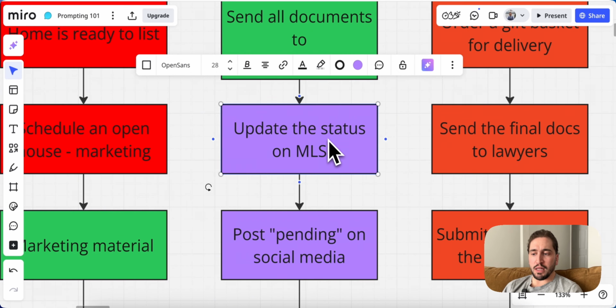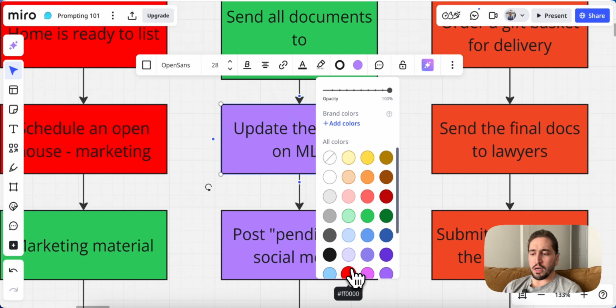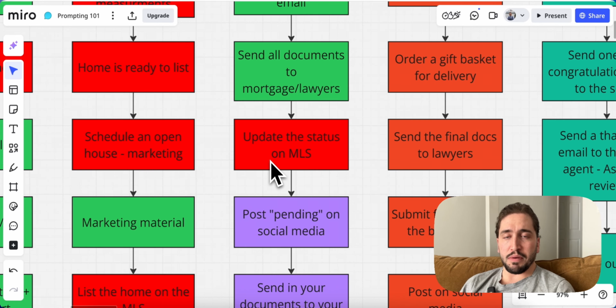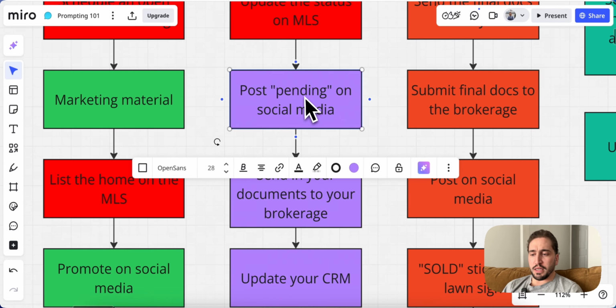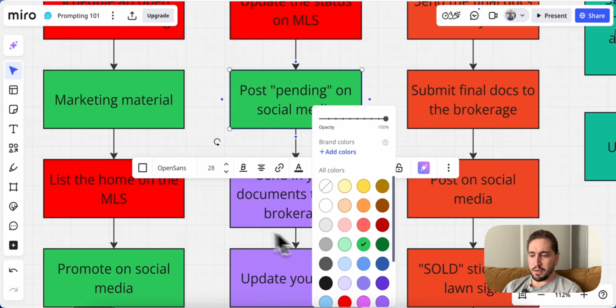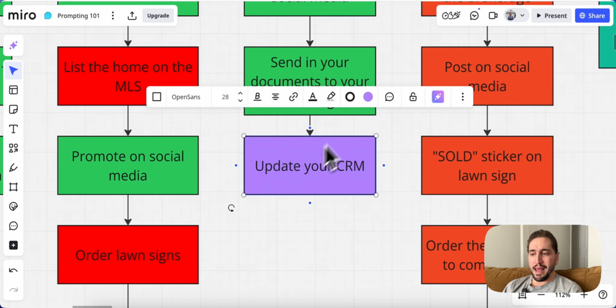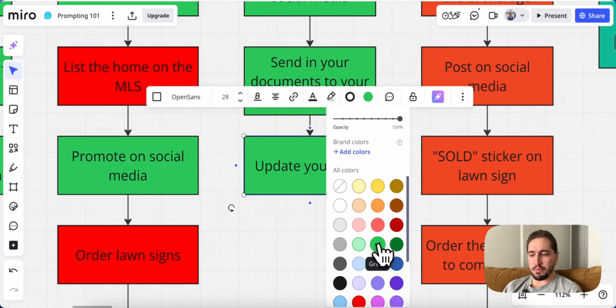Update the status on the MLS. We're going to say no, we're not going to do that, although you can. Like my specific area that I sell real estate in, you can do it online, or you can just email the MLS board and they'll do it for you. So I could automate the whole process of just emailing them, but it's not going to save me a ton of time, so no big deal. Posting pending to social media, yep, that can be automated. Send your documents into your brokerage. Depends on your system, but for my particular system, yes, we can automate that. And updating your CRM, yes, we can automate that as well.